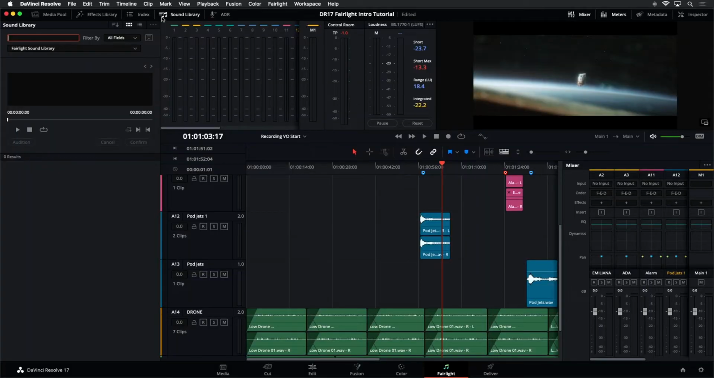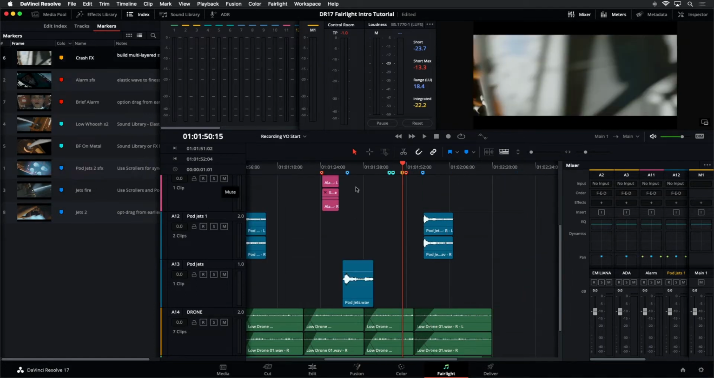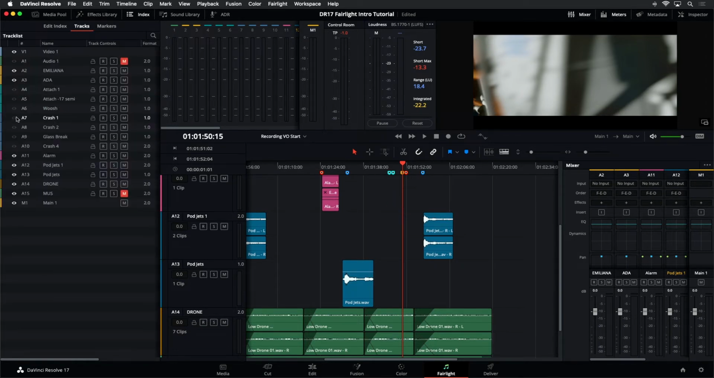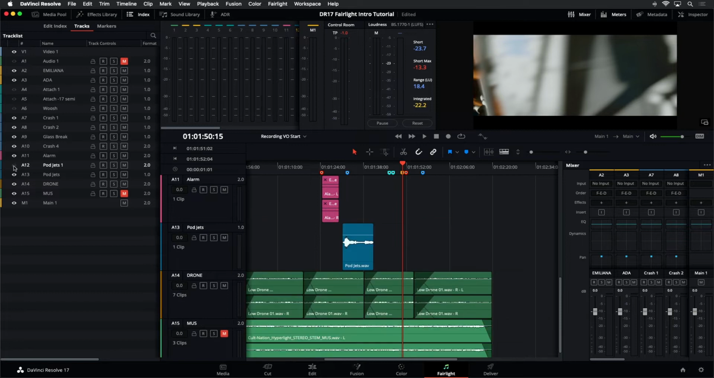So I better go back over to my index real quickly, and let's find where those crashing sounds go. Up here where it says crash, just double click that. That's going to take me to the general area where those go. Then I also want to go to my tracks index, and I need to bring up my glass breaking, and I'll bring up all my crash tracks here. I have 4 tracks that are being used to create that crashing sound. I just made them visible. At this point, I can hide the pod jets.